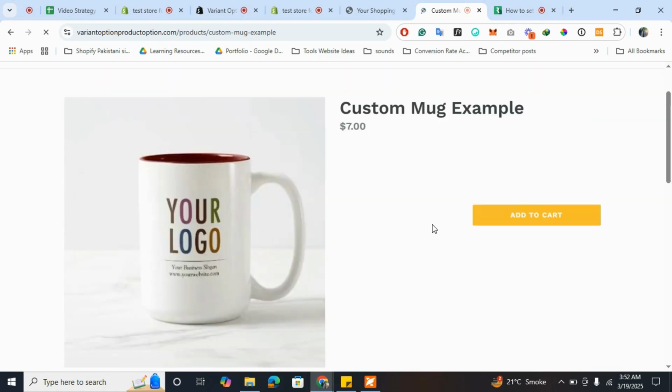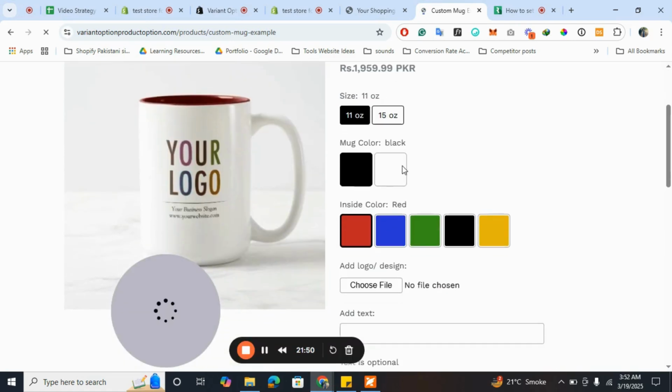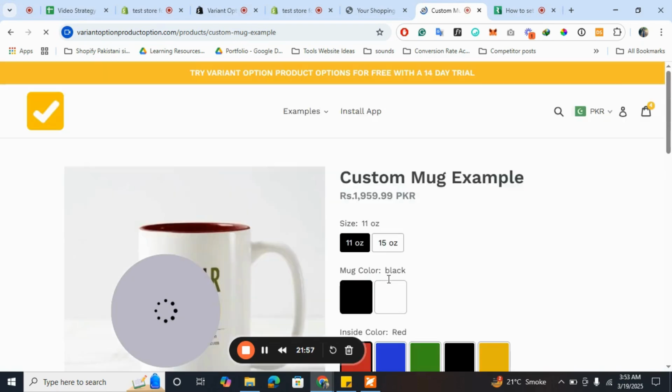So this is how you can do it. And as you can see, these are the color swatches, this is the color swatch, this is the custom file upload, this is the text field, all the stuff. It is very easy for you to implement. I hope the things are clear.